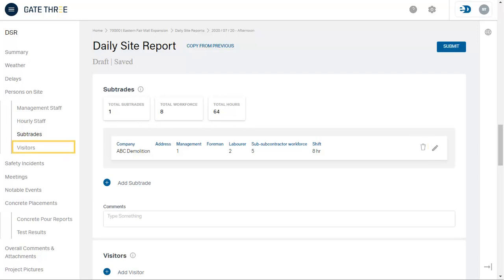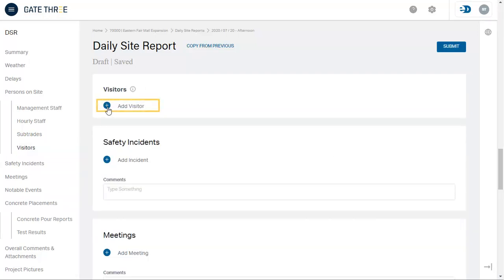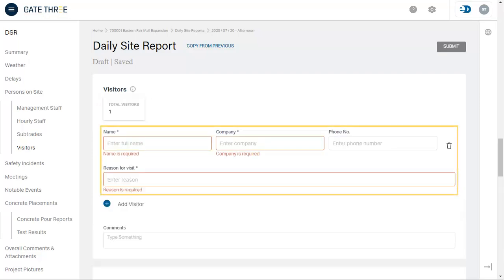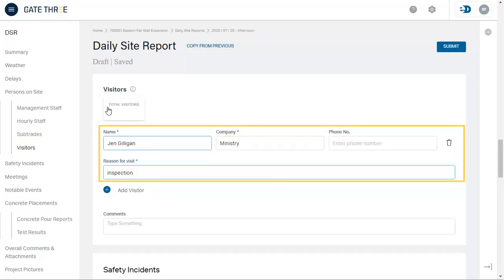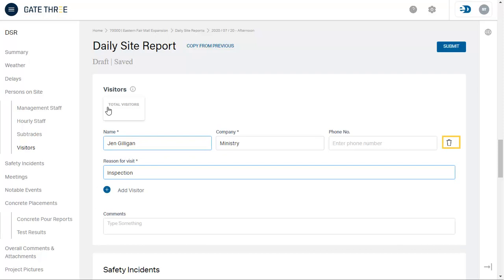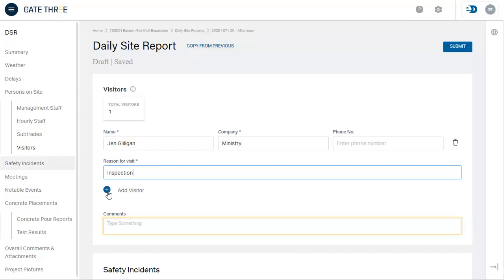The next section of Persons on Site is Visitors. Click on the plus sign to add visitors. Fill in the required information. Add any persons that have visited the site. It could be an inspector or a client. As a reminder, the trash bin icon throughout the section allows you to remove or delete the information. You can also add additional visitors by clicking on Add Visitor plus sign and any additional comments if needed.